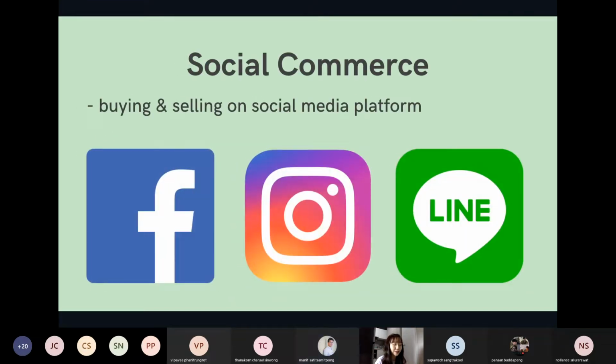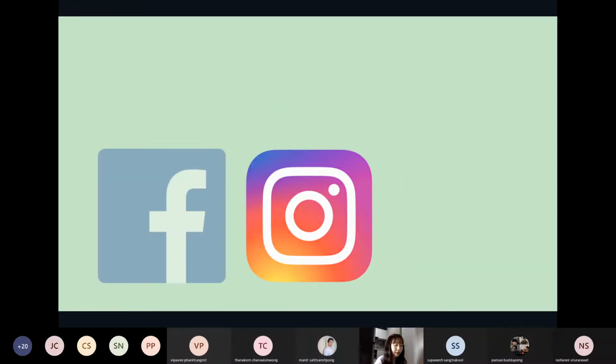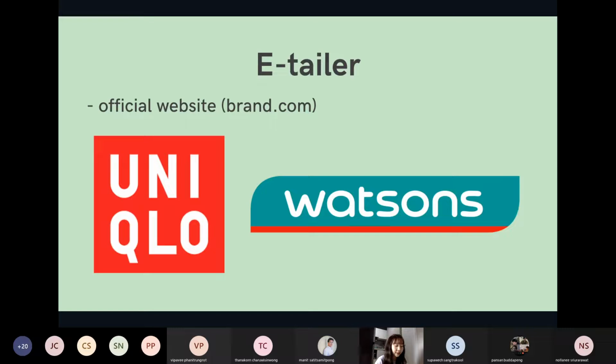Moving on to the second one, social commerce. It basically is buying and selling on social media platforms, such as Facebook, Instagram, and Line. And the third type is the e-tailer, which is when business open their own website to sell their product directly to their customer. Some examples are Uniqlo.com and Watson.com. And I hope you get some idea about this type of e-commerce.